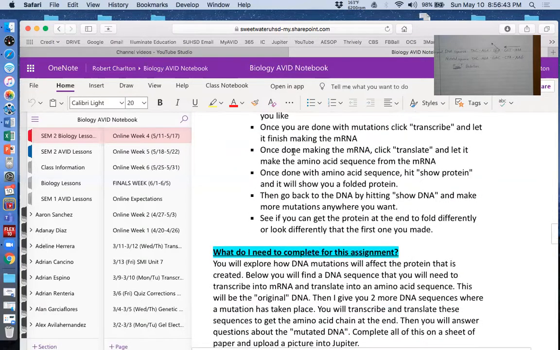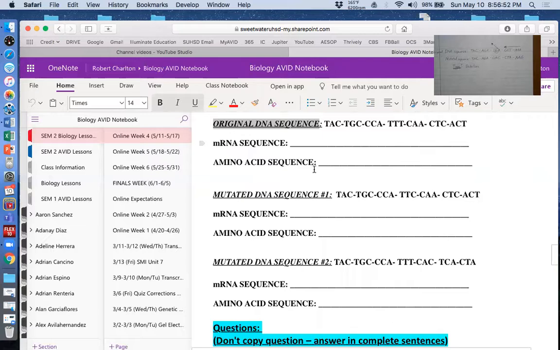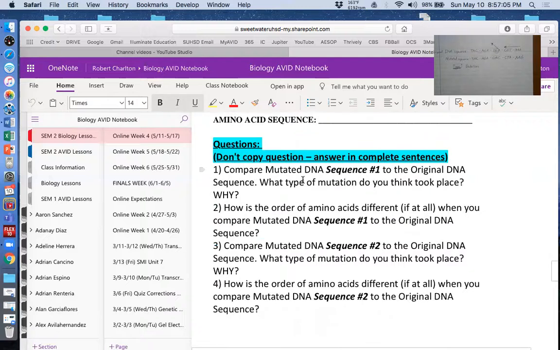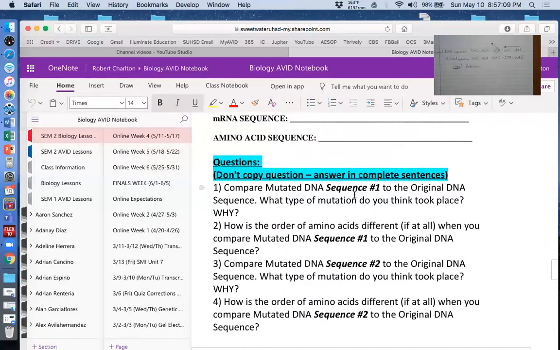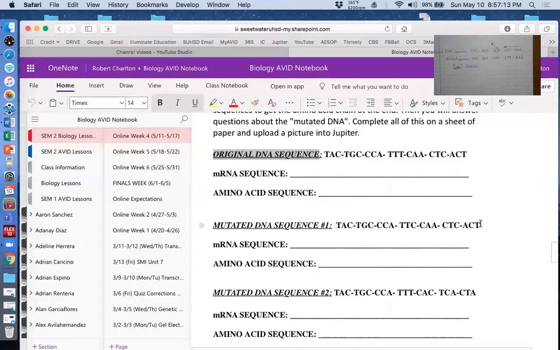What do you need to do for this assignment? Okay, so I give you original DNA sequence here. You're going to do the mRNA and the amino acid, just like I showed you on these notes. I give you then a mutated one, mRNA and amino acid, and then I give you another mutated one, mRNA and amino acid, and then 4 questions. How does this first sequence compare to the original? What type of mutation do you think took place? So if you compare this one to the original, is it an insertion, a substitution, or a deletion?